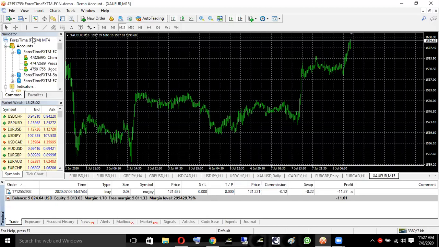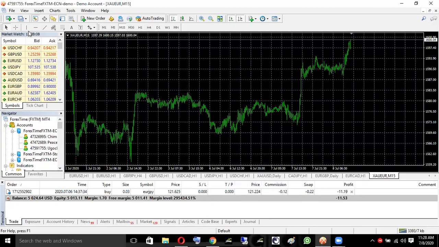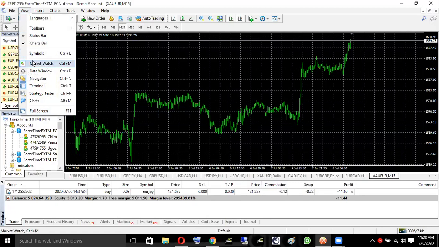You can move these terminals around. I can decide to place my market watch above the navigator. That is how it should be. Here is known as the terminal. So you can see the name terminal, you can see navigator, you can see market watch. When I go to my view, I decide to view my market watch, I decide to view my navigator, I decide to view my terminal. These are the three major places you watch out for: your terminal, your navigator, and your market watch.